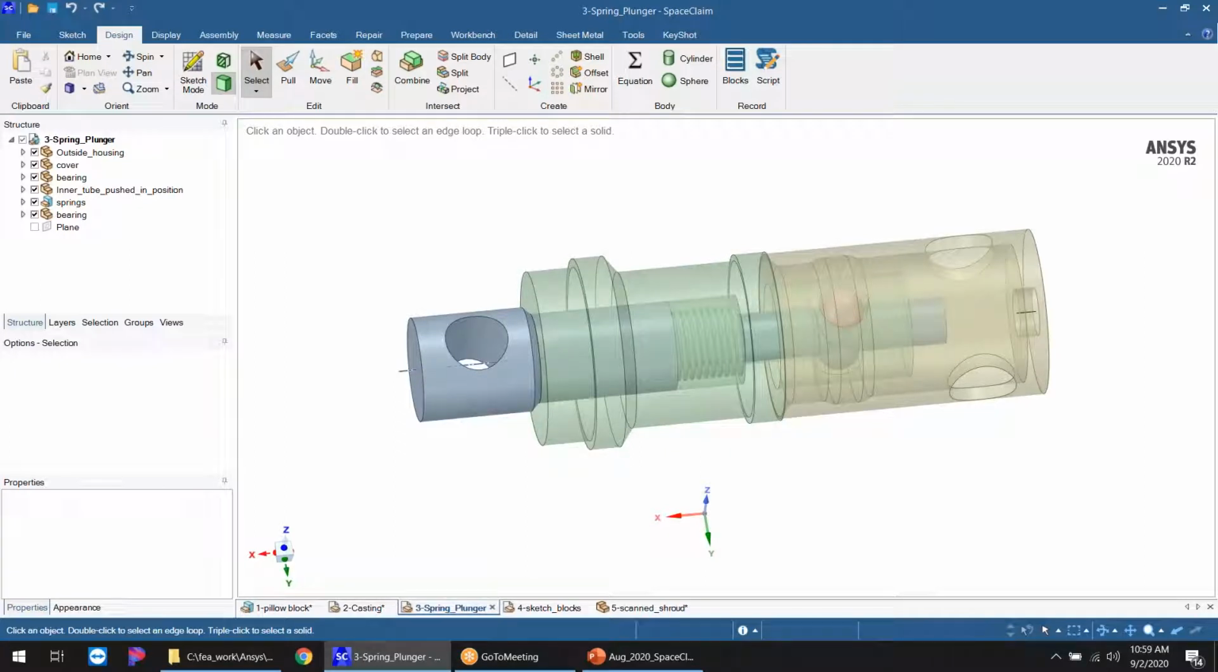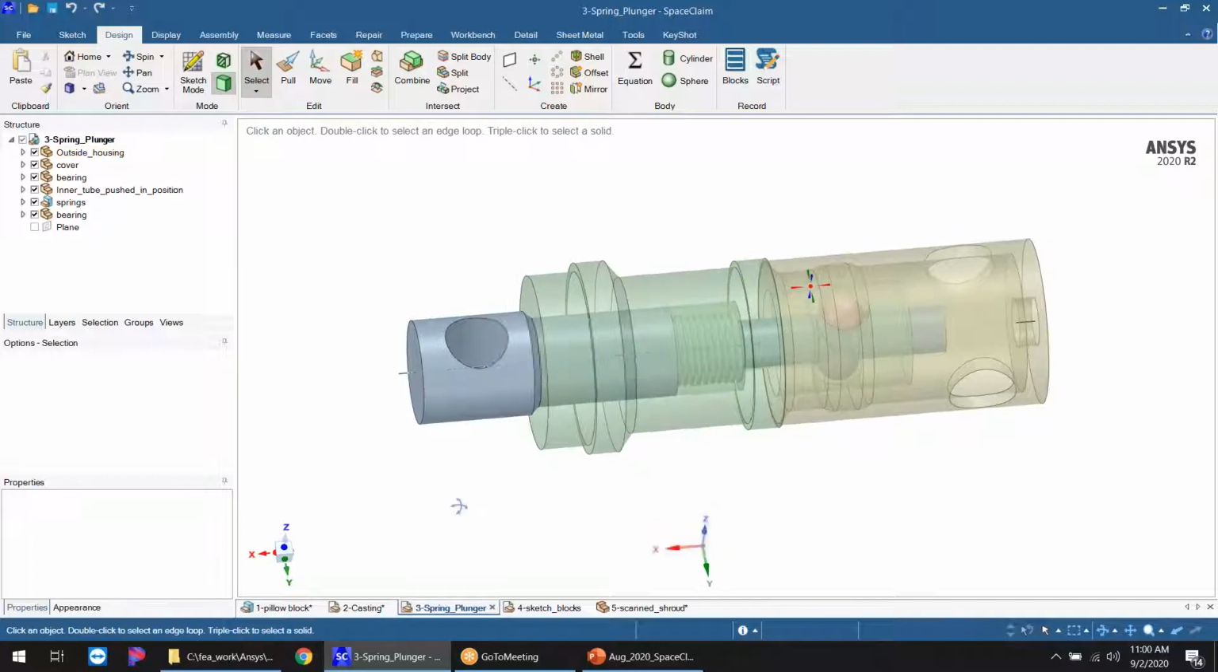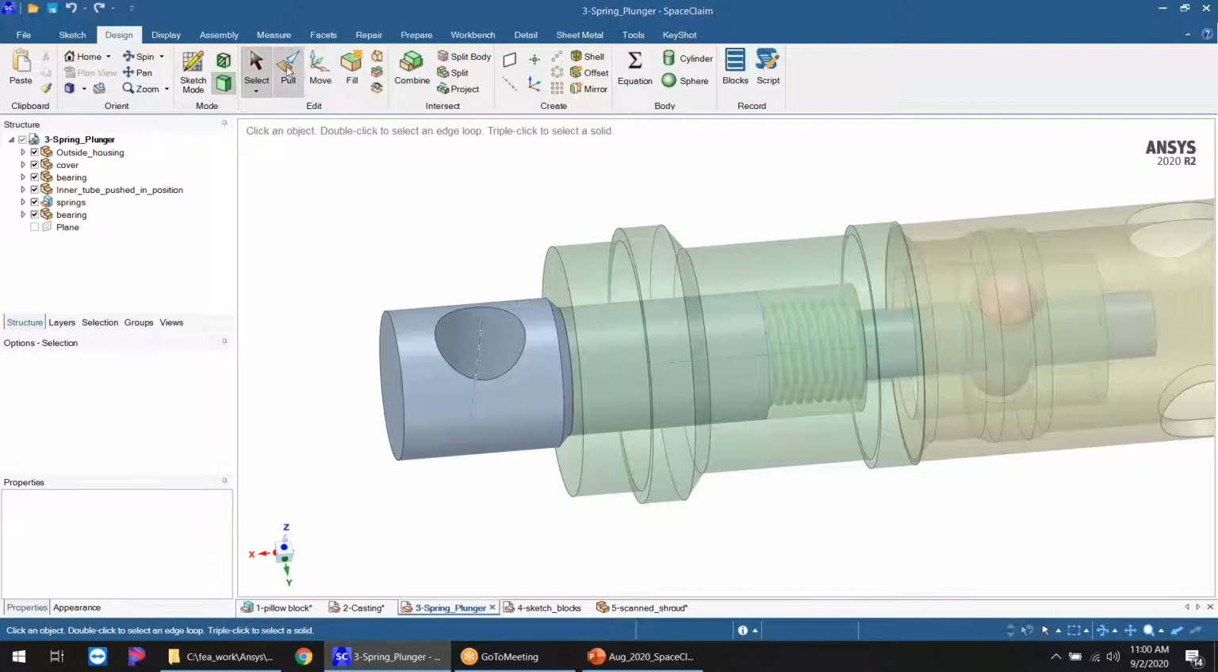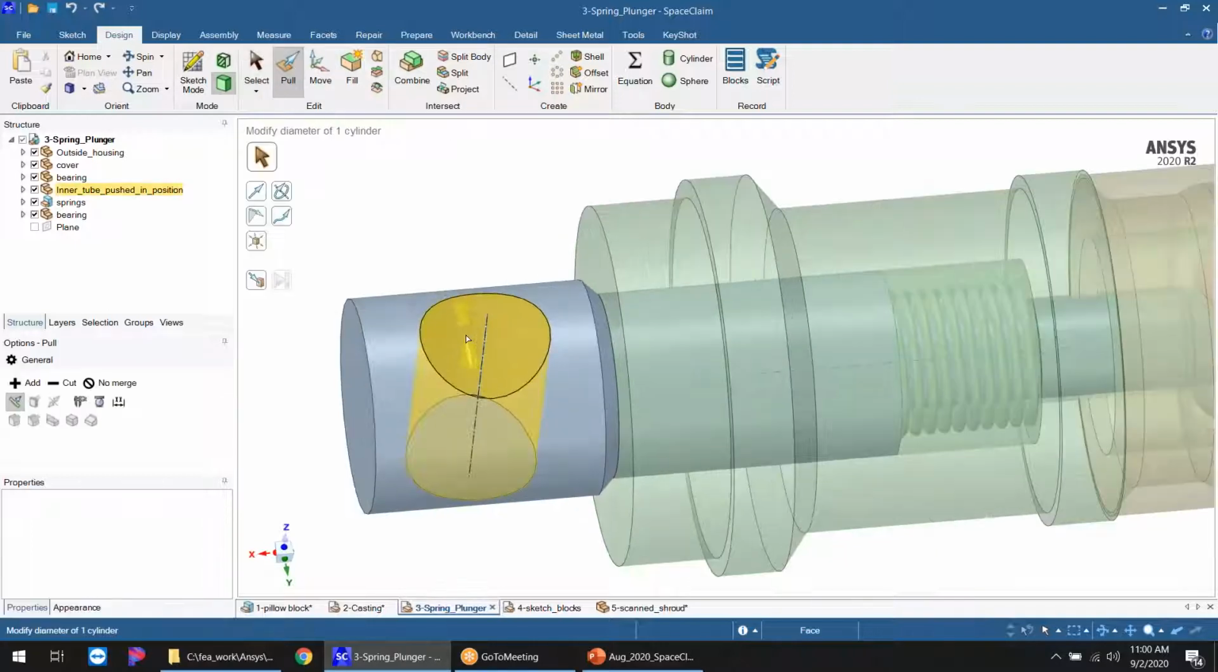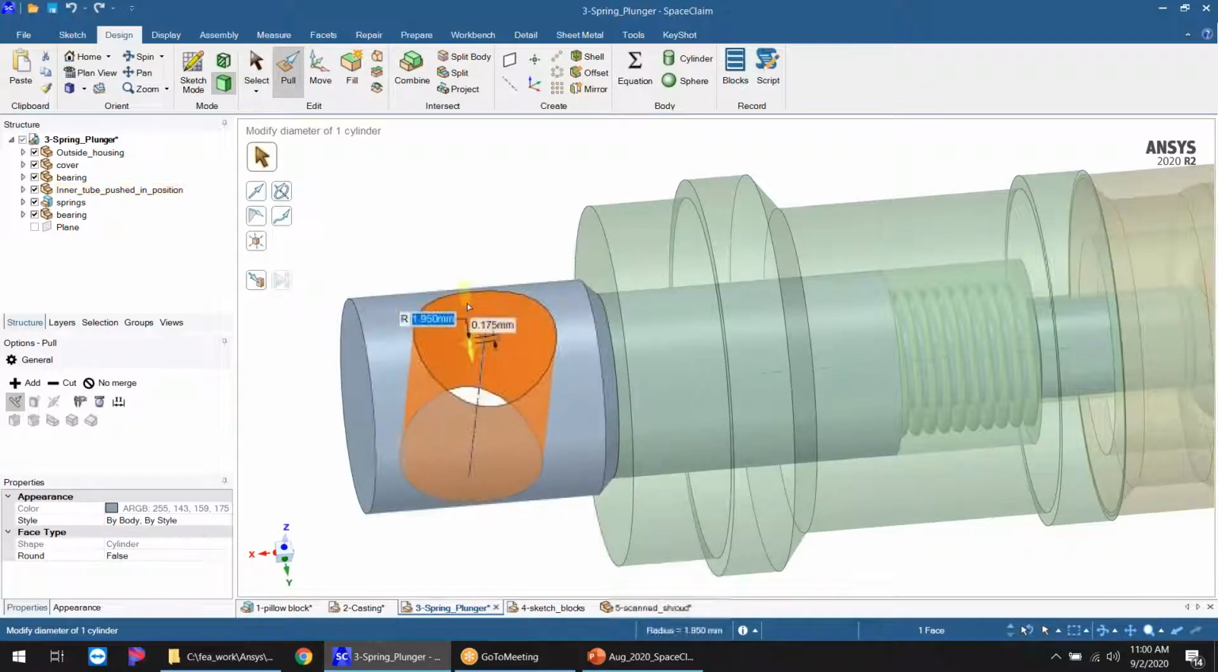I may not even have the ability to call the designer. I'm just left with this CAD model, and I have to do something with it. So what I'm going to do is play around with this hole a little bit. Let's say, for example, we wanted to change the diameter, right? So I'll just grab that, and I'll just pull it back and forth.